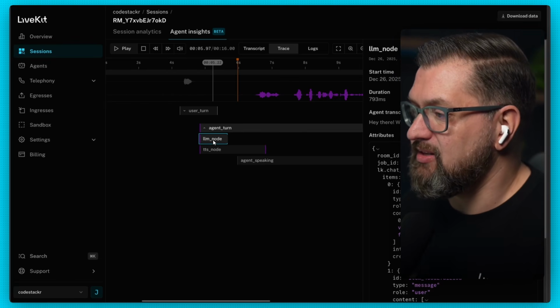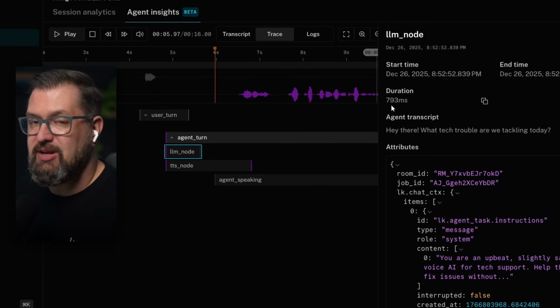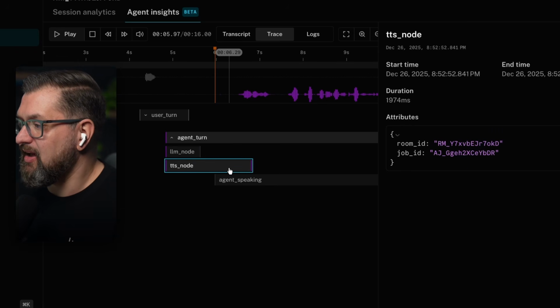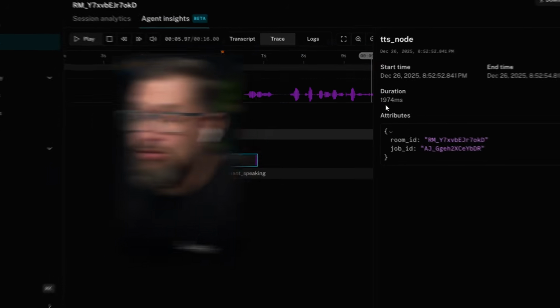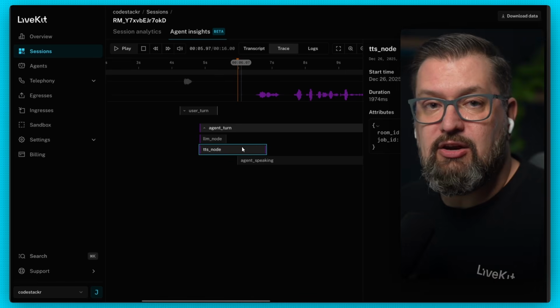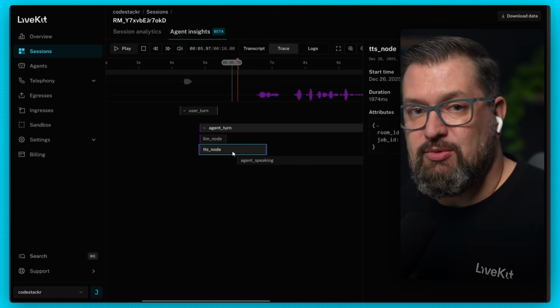So in this example, we can see the LLM node is taking 793 milliseconds. The TTS node is taking almost 2 seconds. So that's right there. That's where we can start considering optimization.